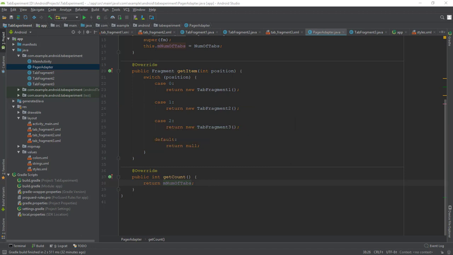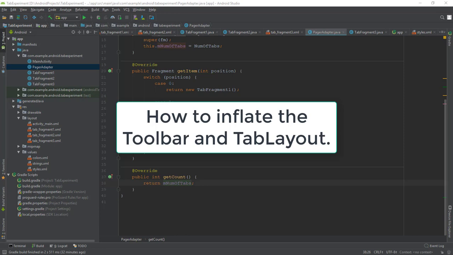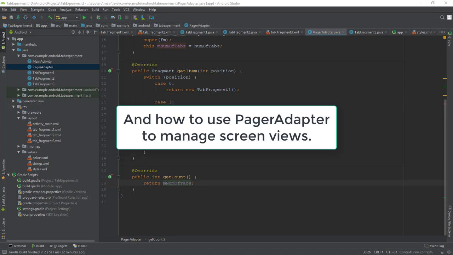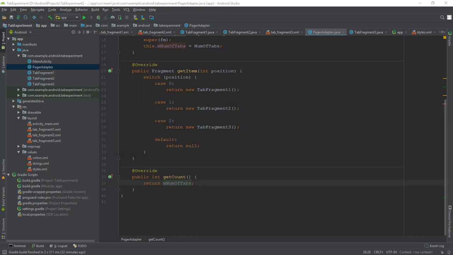In this practical, we'll see how to inflate the toolbar and tab layout, and how to use PagerAdapter to manage screen views. First, we'll inflate the toolbar and tab layout.